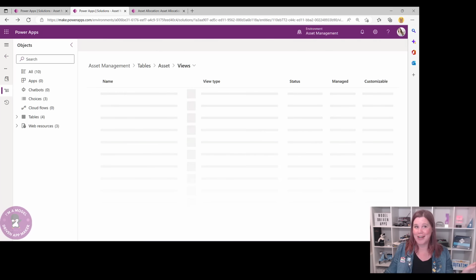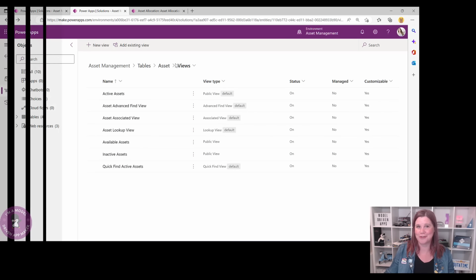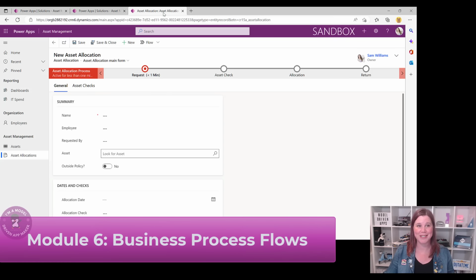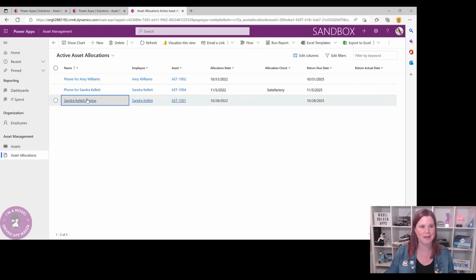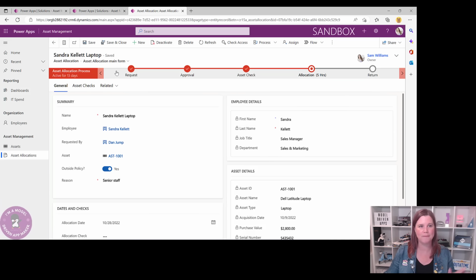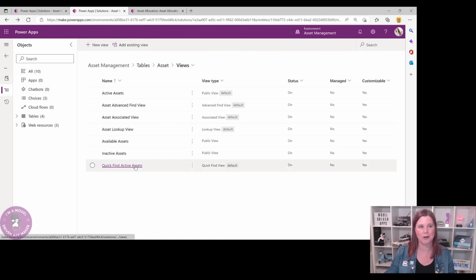Next up, we're going to create that guided business process flow that goes across this asset allocation record. Let's create the business process flow. This is the piece that goes across the top. Let's go back in and have a look at a completed one here. Request approval, asset check. Remember that approval appears and disappears depending on whether or not it's outside the policy. So this is called a business process flow. We're going to create that.